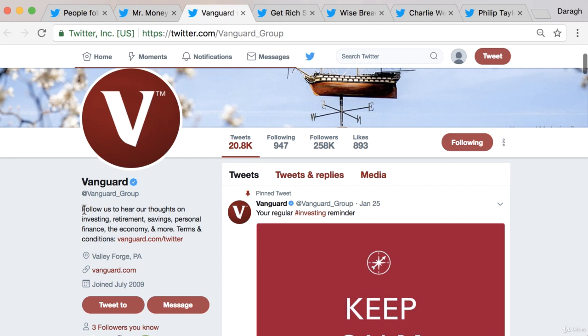So this is a great bio. "Follow us to hear our thoughts on investing, retiring, savings, economy, and more." This is a much more direct bio. It's like, why should you follow us? And they're saying exactly why. They're saying follow us, with a clear call to action for people.